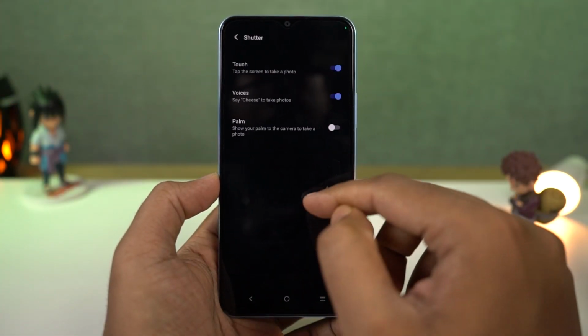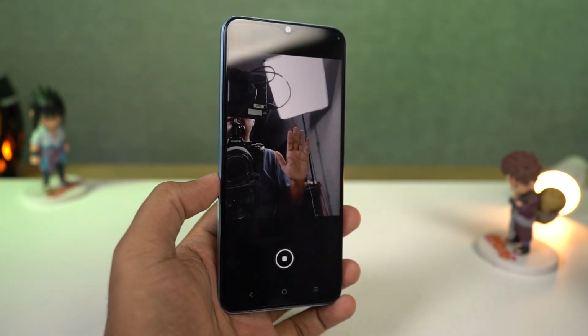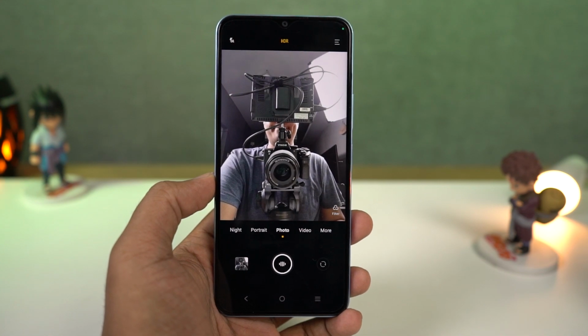Next, we have palm capture. Now once you enable this gesture, you can just show your palm for both the front and rear cameras to take a picture automatically after 2 seconds. Here's a quick preview.